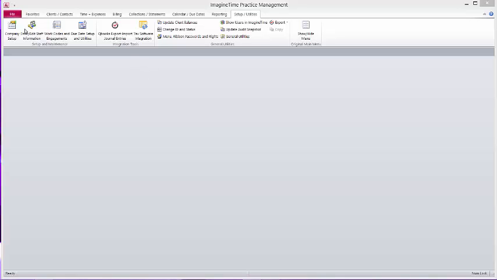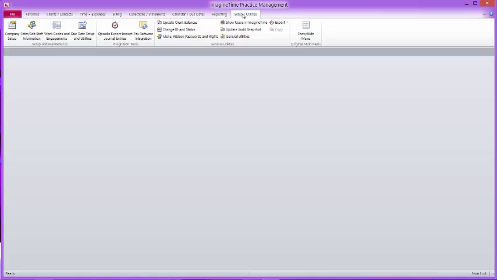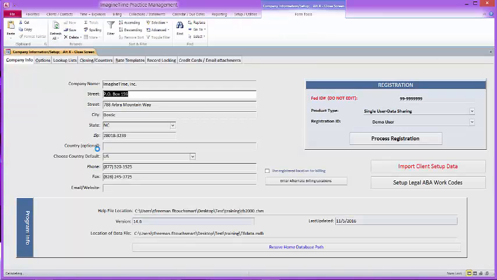Let's review the company setup screen. Go to Setup Utilities, Company Setup, and on the first screen that comes up here is where you would enter your registered company information, your registration information on the right-hand side for registering the software.